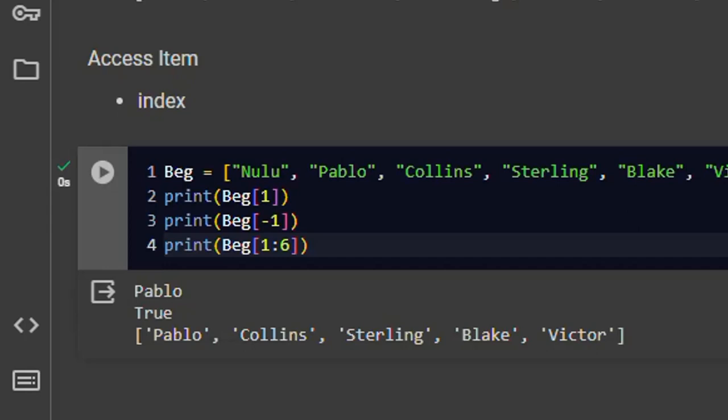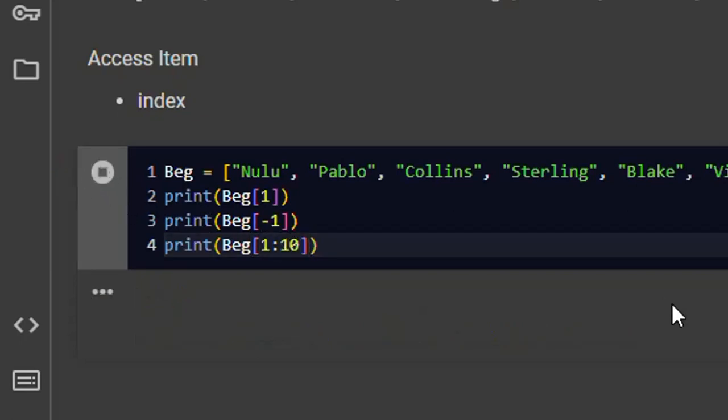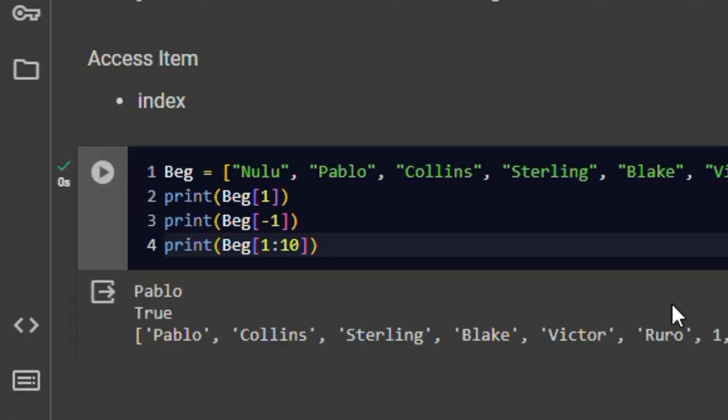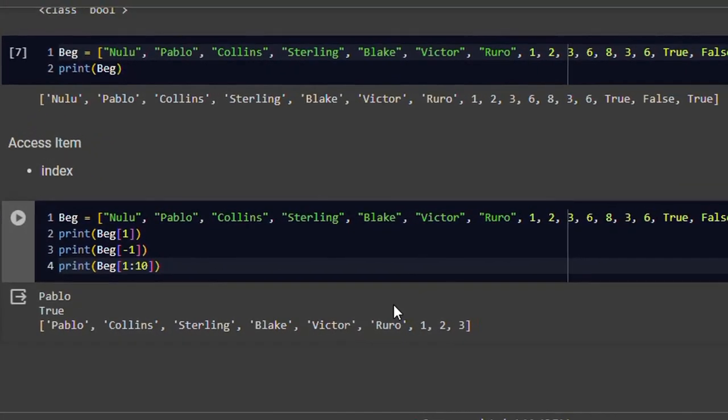I want to print what is between the first item and the last item. I am using index, so that's why I put 1 to 6. I have Pablo, Collins, Sterling, Blake, and Victor. If I want to add up to this, I can even make it up to 10, and I run the same code. I'm going to get what is in between as a list. This is how you can access an item inside the list. Is that okay?